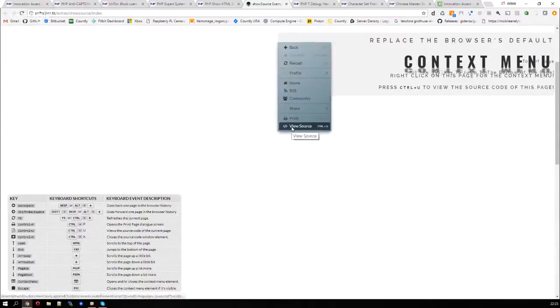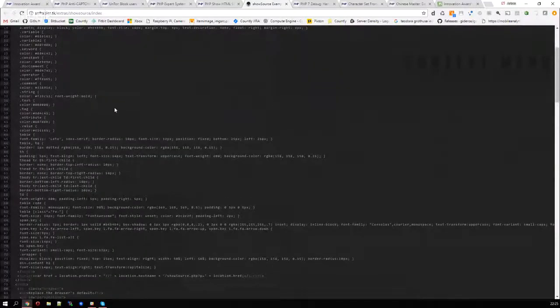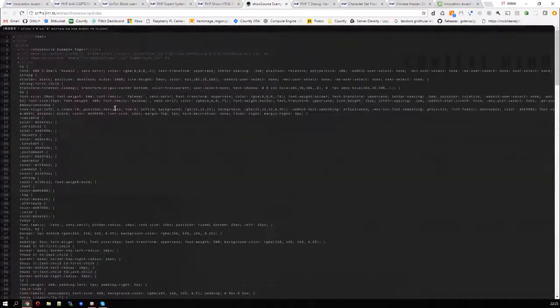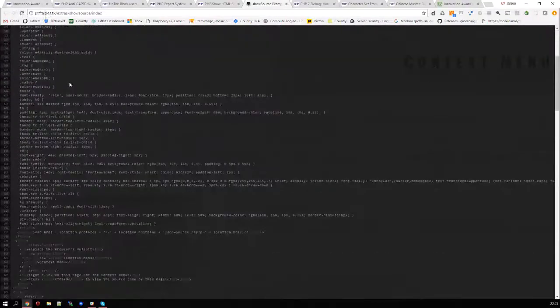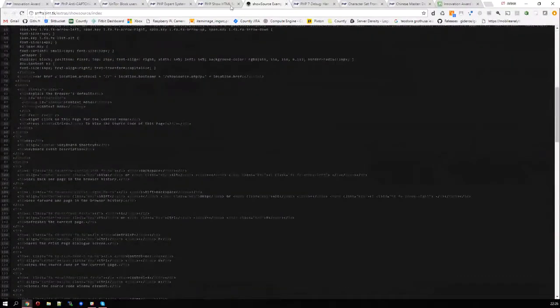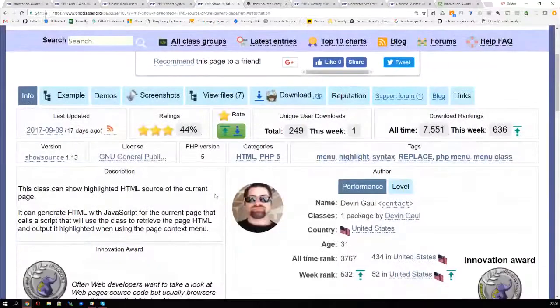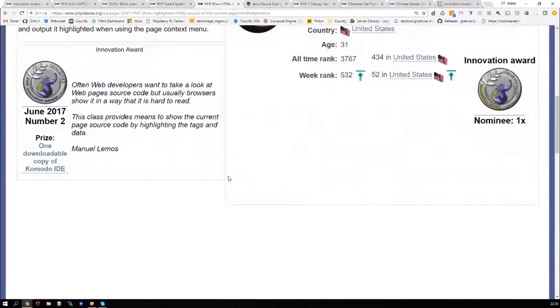Okay, replaces the context menu, view source. Yeah, so it doesn't use the default browser view source, but it's overwriting, creates its own, so you can style it the way you want. It's pretty neat. And yeah, it was developed by Devin Gao from United States, and he got one downloadable copy of Komodo IDE for this package.